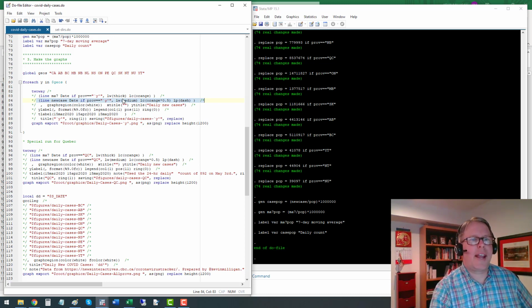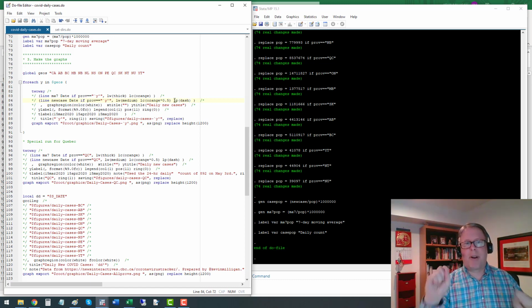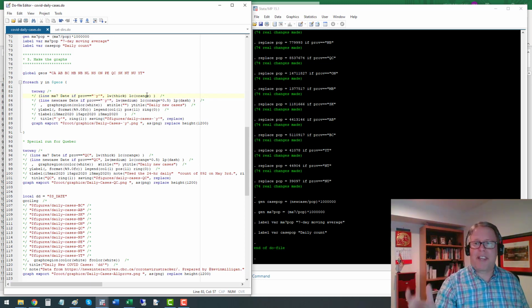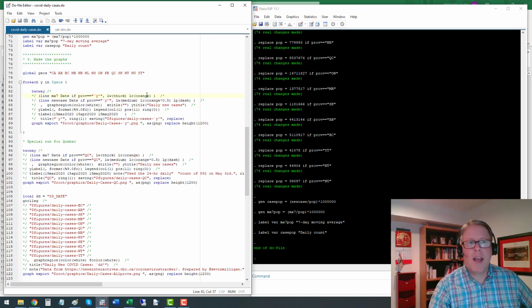Here again, same thing, but here you notice the line width rather than thick, I'm going to do medium, and line color is going to be orange, but I do this times 0.05. What that does, it just fades it a bit by a factor of 50%, and then I put the line pattern as dash. So by making the line less thick, making it less intense, and by making it dashed, it's going to kind of put it in the background because I really want to emphasize the 7-day moving average, but I also want to have the underlying data there so people can pick it out, but kind of really give a visual cue that what I think is more important is the 7-day moving average.